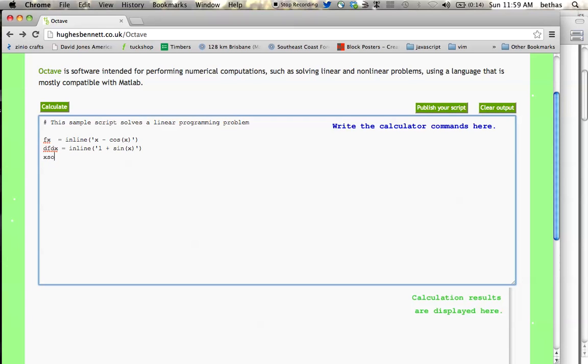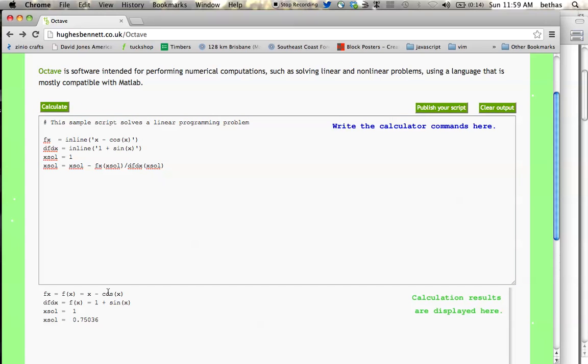We had an initial guess of 1, and we wrote Newton's method as new iteration equals last one minus f of x at x sol divided by df dx, also at x sol. Okay, we hit calculate and we get one iteration of Newton's method.